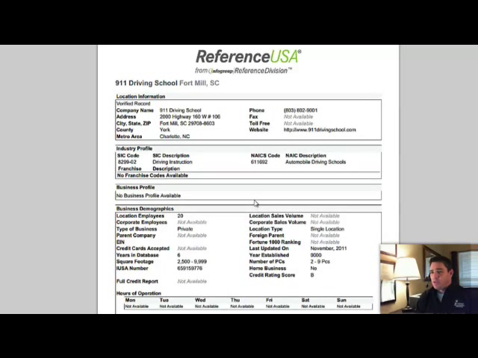Now look at my screen. What I've got here is a very nice printout that says Reference USA at the top, the name of the business, the city, state. It's got the location information. Look at this. It's got the name of the business, the address, the county, the metro area, the greater Charlotte area, phone number, website. It's got the SIC code description of the industry profile. We can see that this is a driving school. Go down further, there's no business profile. Sometimes there is and sometimes there's not.